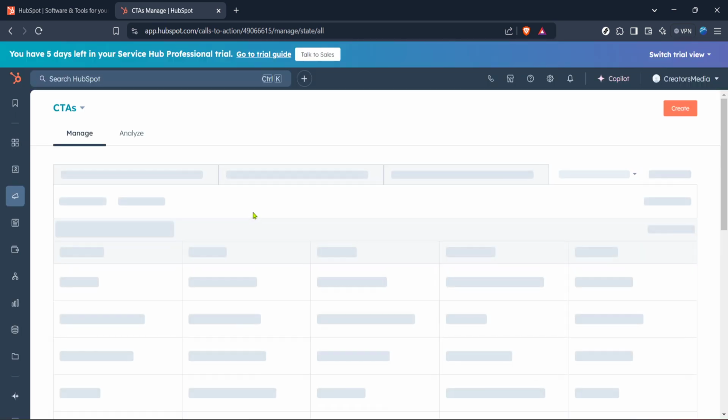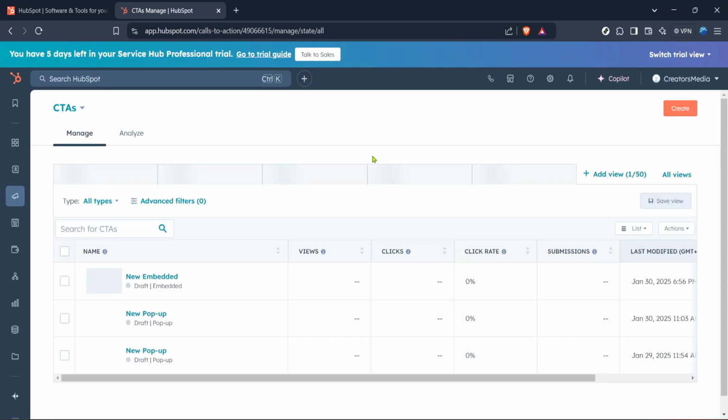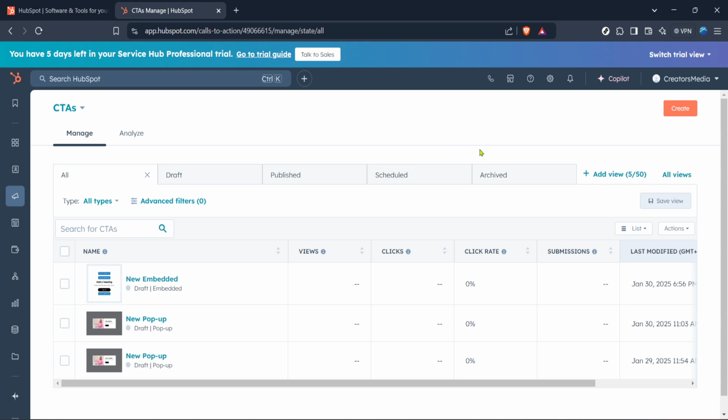Once you are in the CTA section, you should see a list of all your CTAs. Here is where the magic happens. Look for an option that says Actions. It's usually signified by a gear icon or a drop-down menu. Clicking on this will open up several actions, and among them you'll find Export Data. Now click on Export Data.